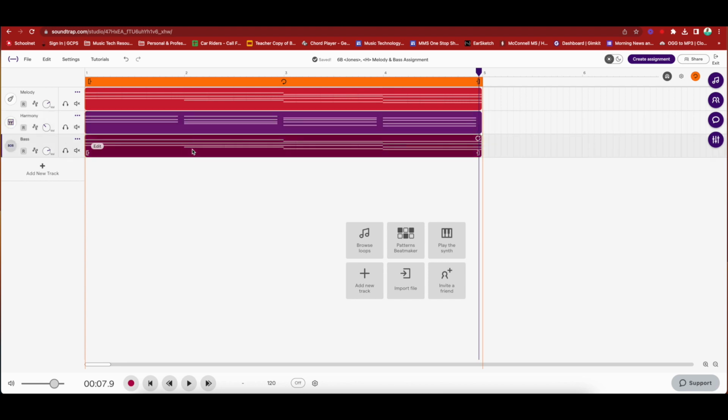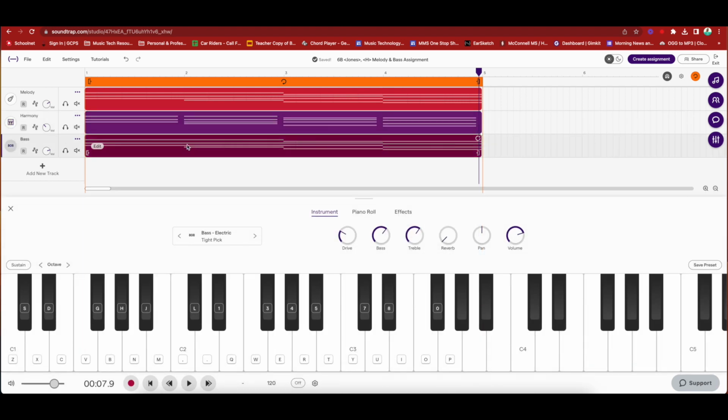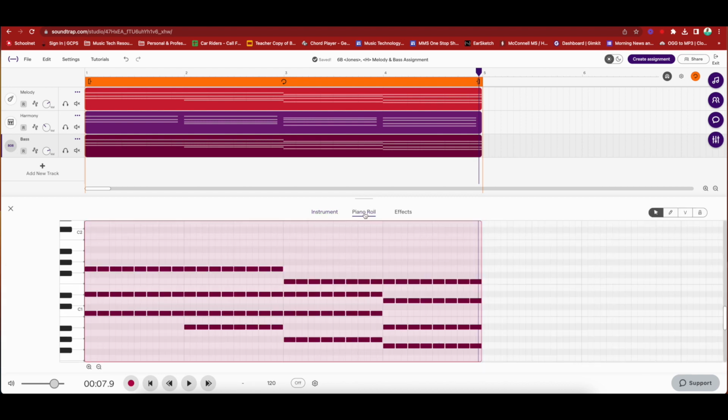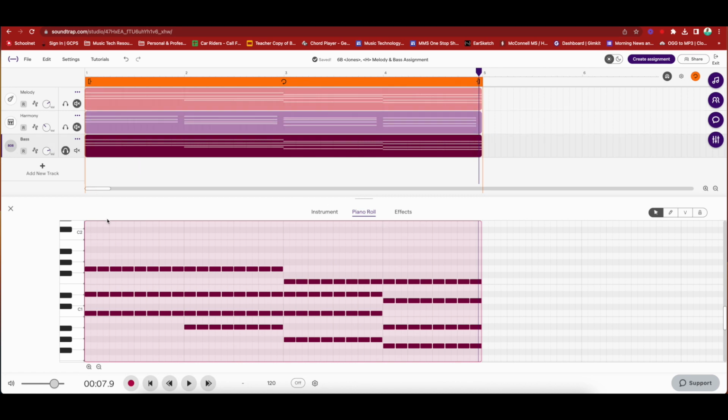If you click on the region, or double click on the region, it should bring up this box at the bottom. And then you want to click on piano roll. So if you look at the piano roll, and I'm going to solo this track, what I've done is I've taken the harmony, but I've chopped it up into eighth notes that sound like this.